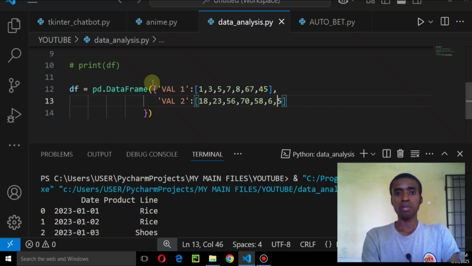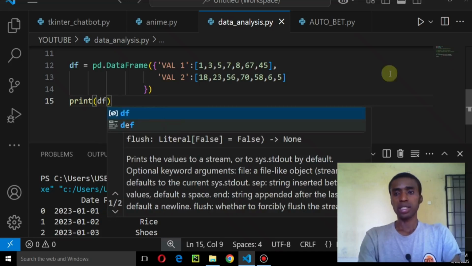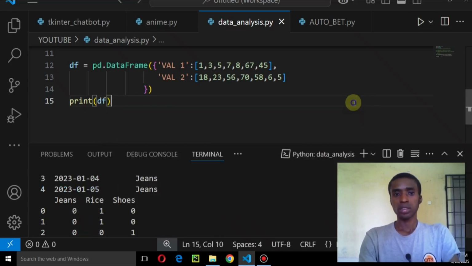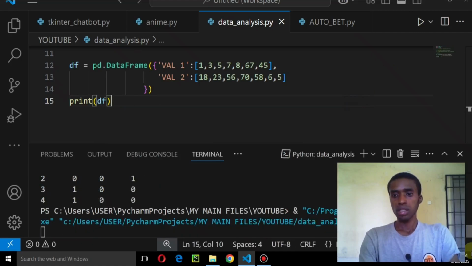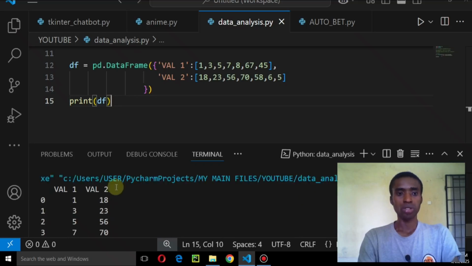These two columns that we created, we are going to make use of them to perform some mathematical operations. Since they are both the same size, let me print our data frame to see what we currently have. Let me run this and scroll down. You can see these are the two columns, var1 and var2, and these are the values.